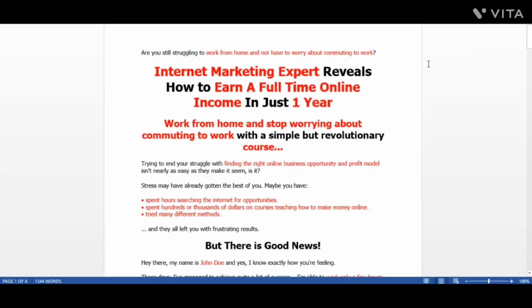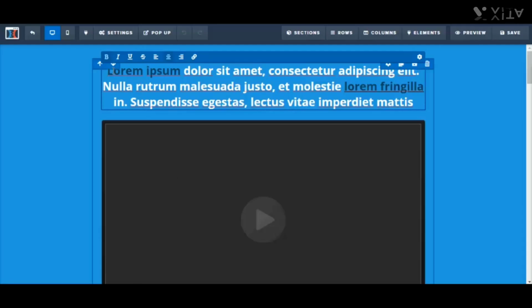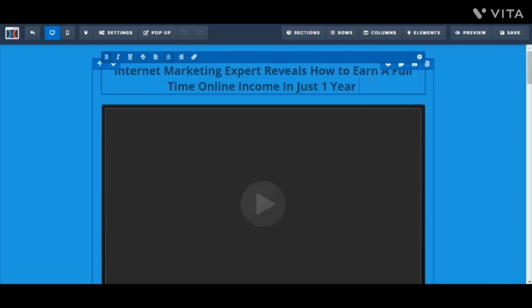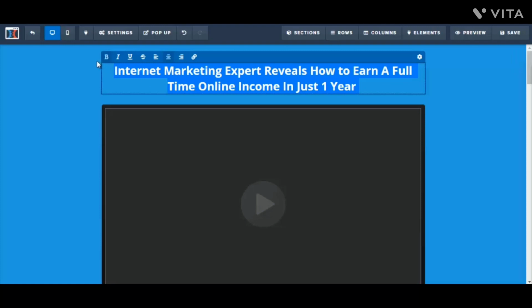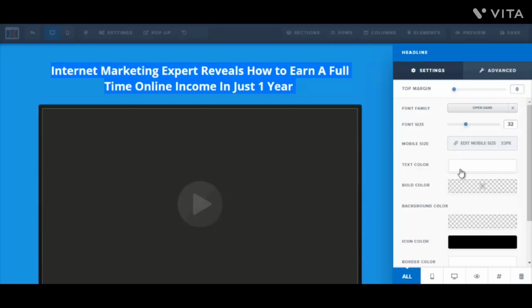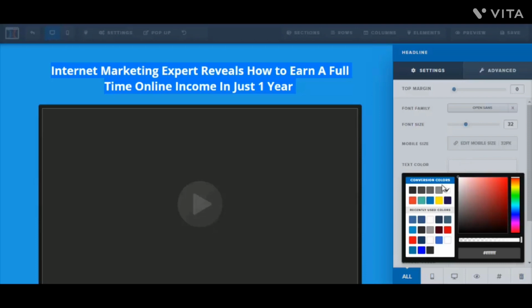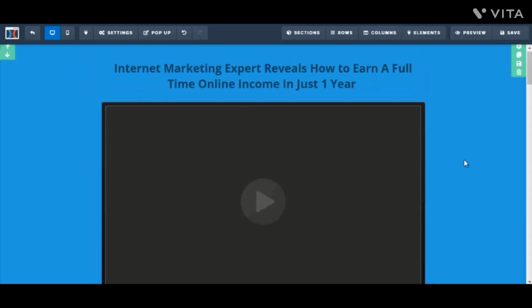So I'm going to go to my Word document, and my headline is Internet Marketing Expert reveals how to earn a full-time online income in just 1 year. Paste that onto here. Now to make this stand out more, I'm going to change the color of the font. Now for whatever reason, the color of the font's not changing, so I'm going to try to create a new headline here, see if that works.